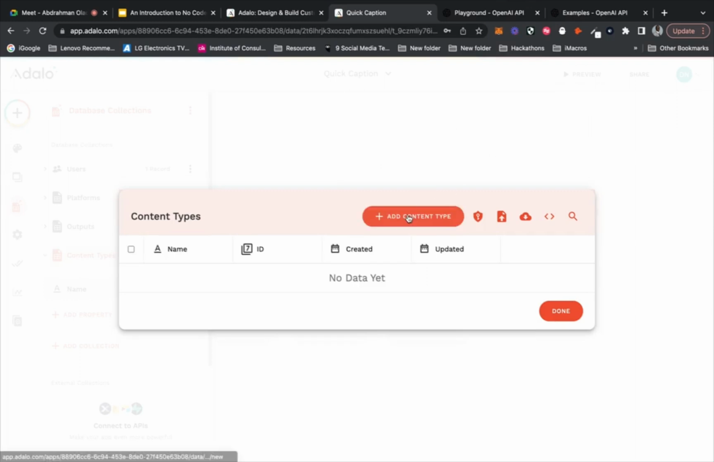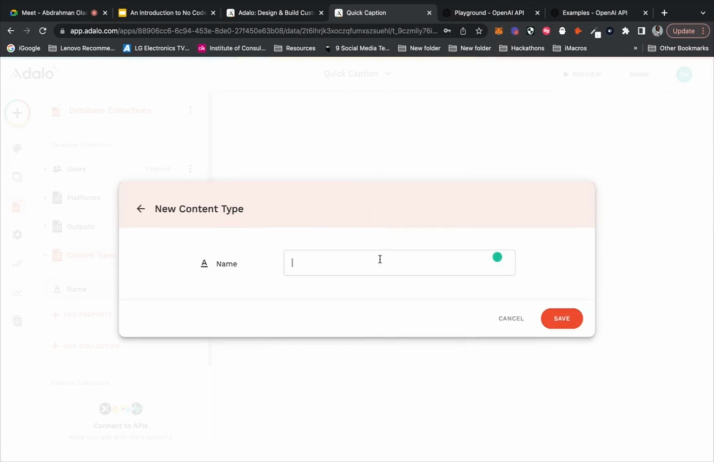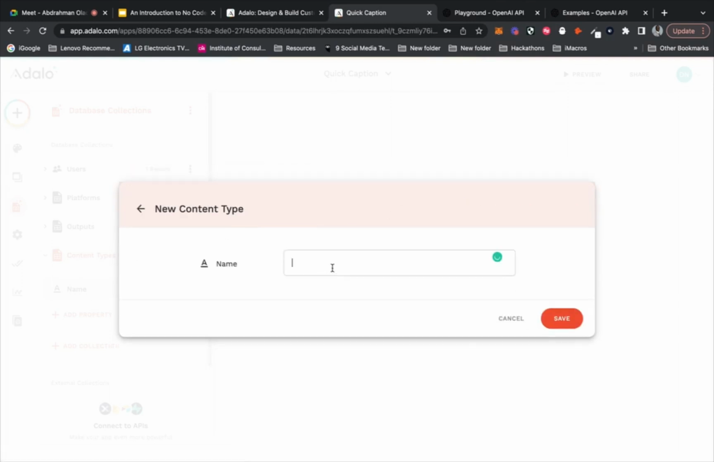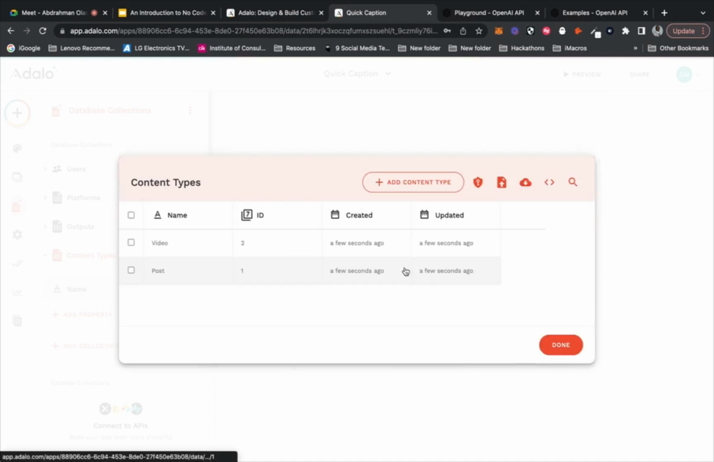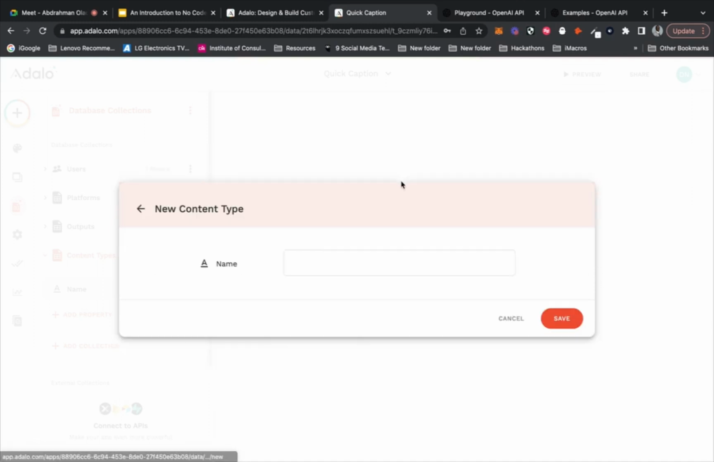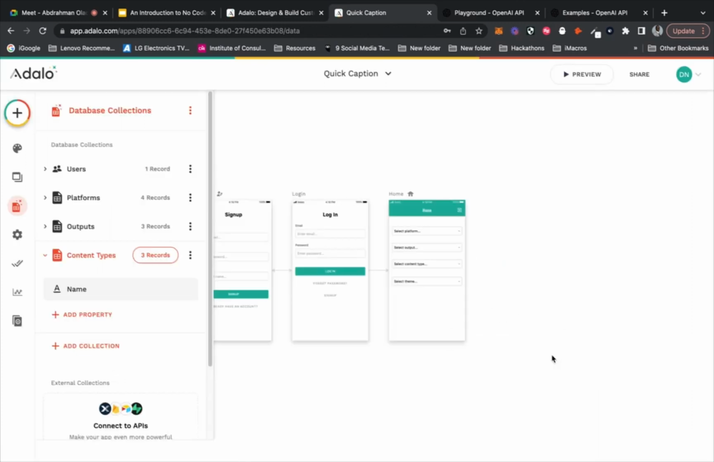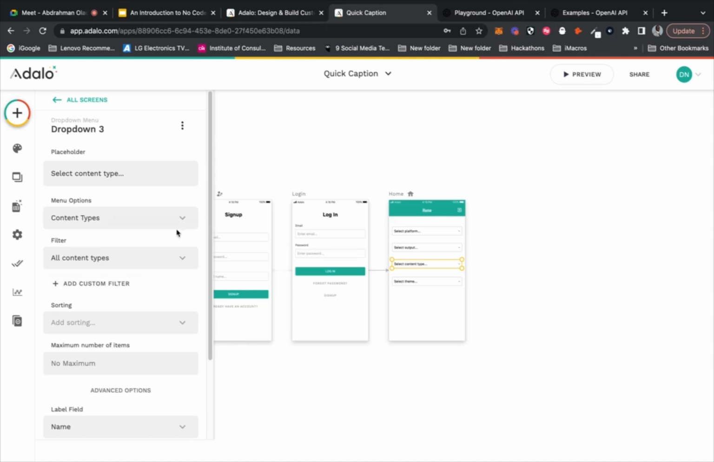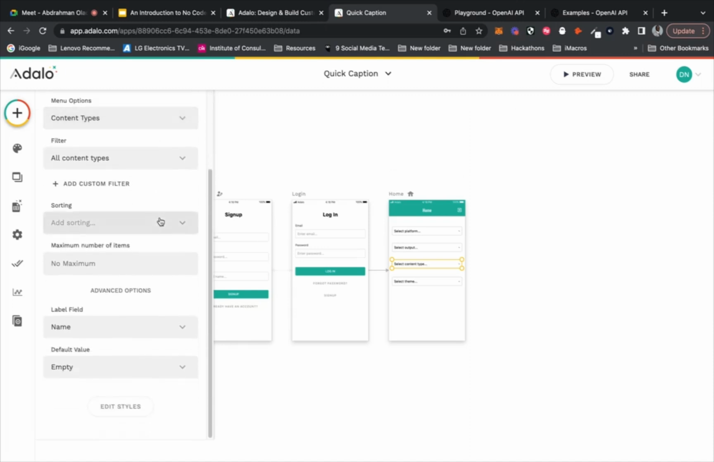We're going to add post, video, image. We're going to do the same thing. We're just going to map this to content types. You can see there's other options we can add.